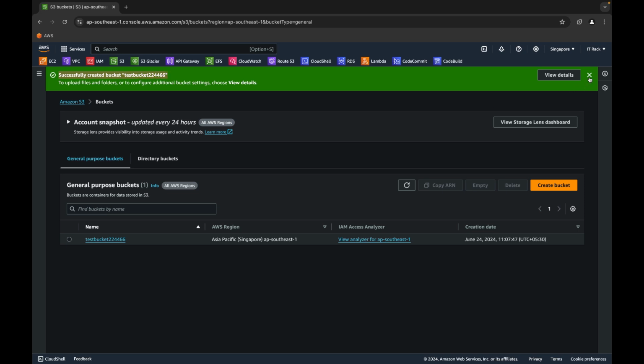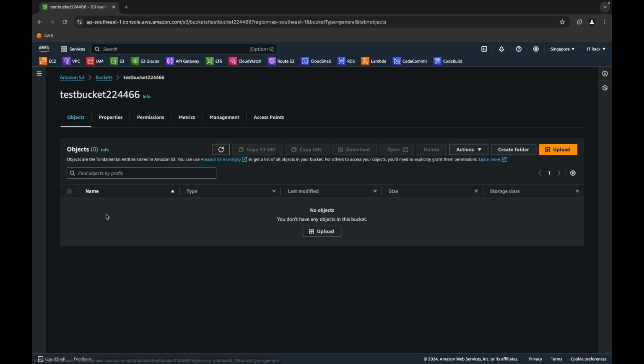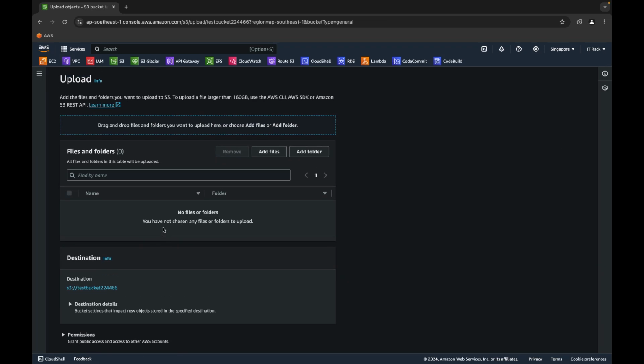Okay, I'm gonna close this notification, and now we will be able to add files into our bucket. Let's go ahead and open our bucket, and as of now I don't see any files because it's empty, it's new, right? So let me try to upload a test file. I'm gonna click on upload here, and for now I haven't added any files, so I'm gonna click on add files.